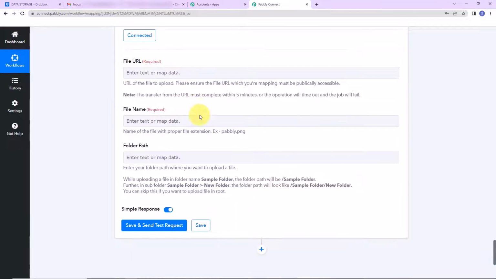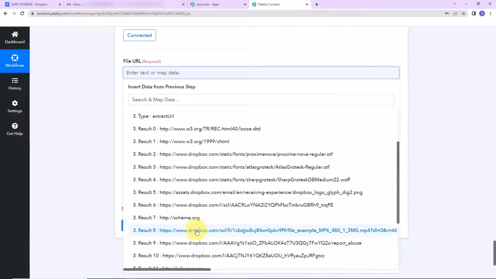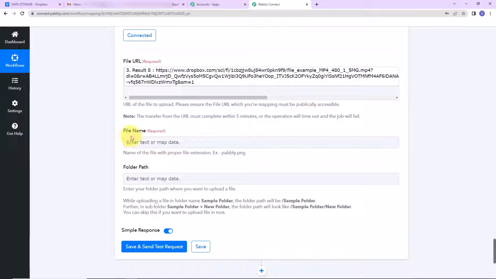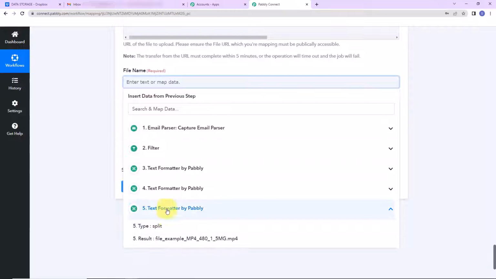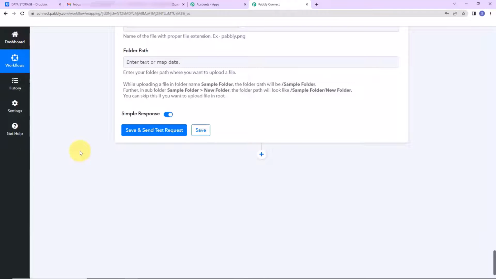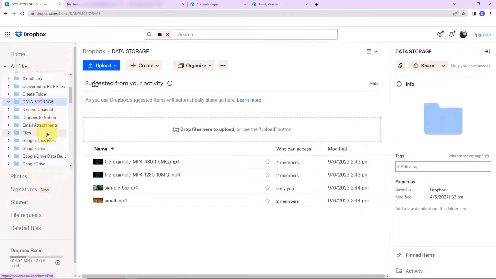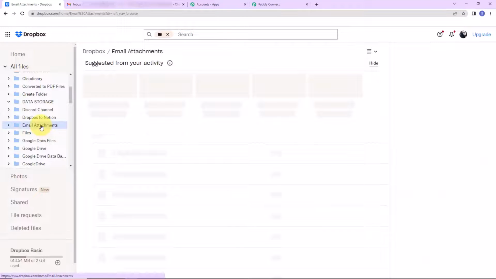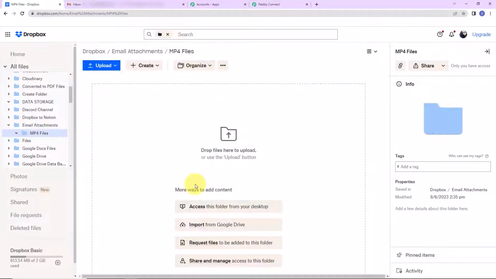Now here we have to enter the file URL. So I'm going to click on this, go to step 3, and this here is the file URL. Now what is the file name? For this I'm going to go to step 5, and this here is the file name. Now what is the folder path? So let me take you to Dropbox. Here I already have created a folder. The name here is email attachments. Now within email attachments I have got MP4 files, and here I want these files to be uploaded.